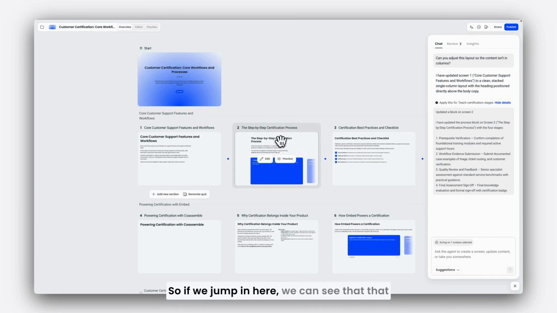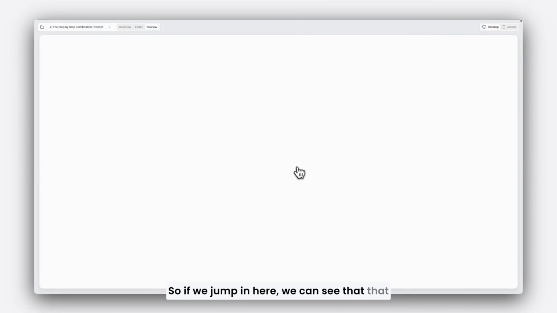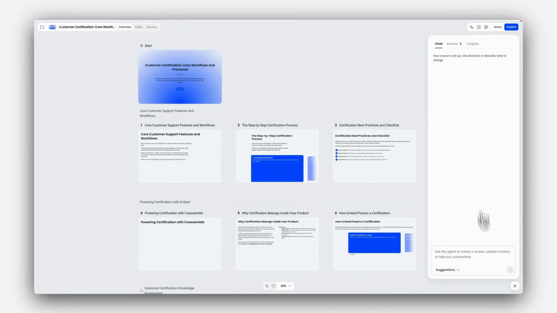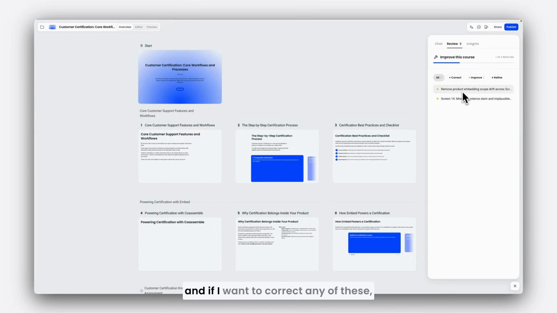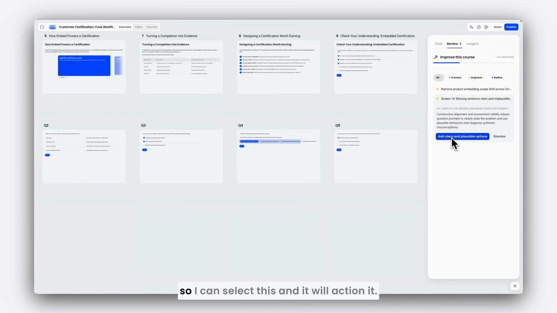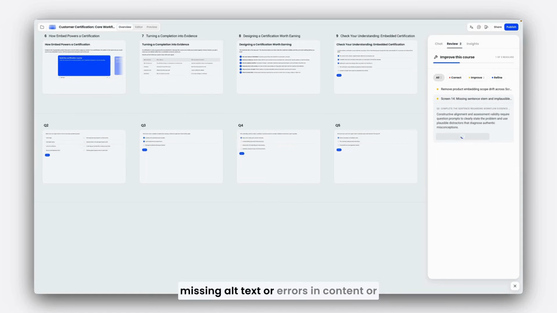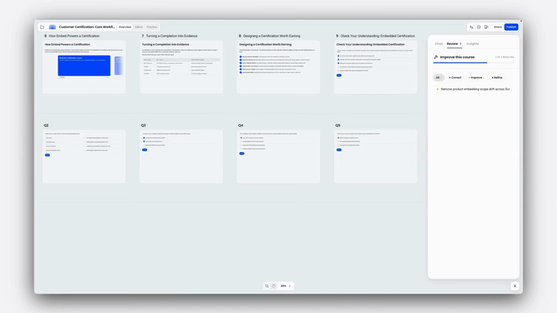So if we jump in here, we can see that that certification process is now being taught. I'll jump back out to the overview. And if I want to correct any of these, I can select this and it will action it. But very helpful to look for things like missing alt text or errors in content or scope drift or any of those things.